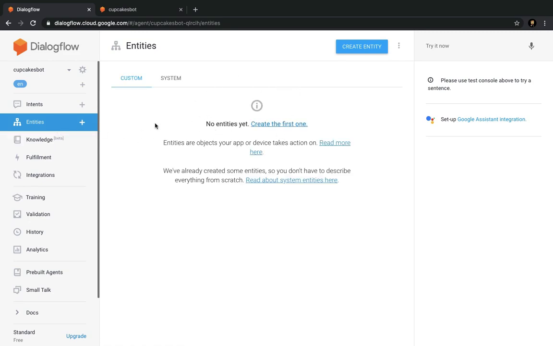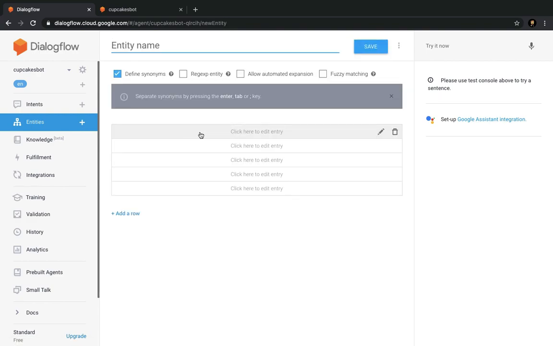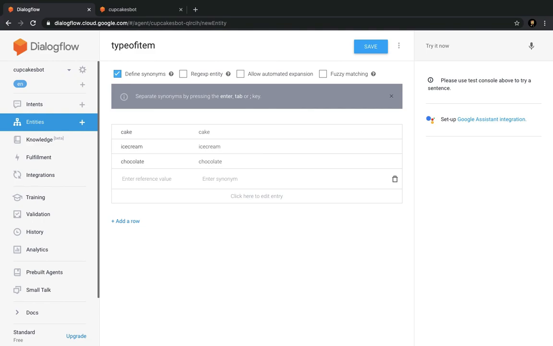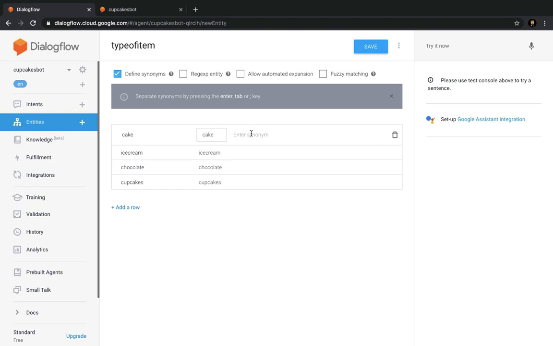Now what are entities? They are the things which will be called tags. Let's say I will create an entity. The first entity for me will be the type of item. Let's say the type of item I prefer might be a cake, an ice cream, or a chocolate, or something like cupcakes also, that's famous. Now let's add some cakes. Let's say pineapple cake. This is just for training purposes.